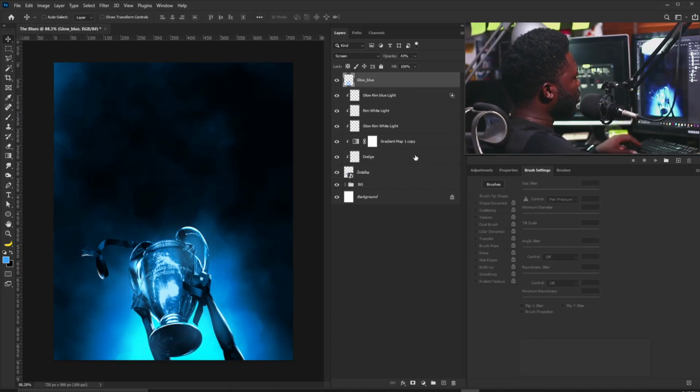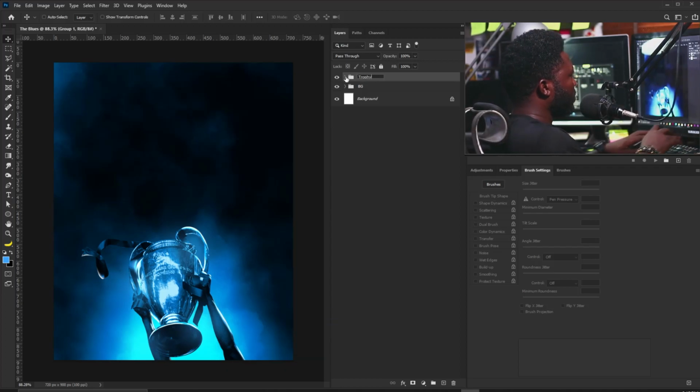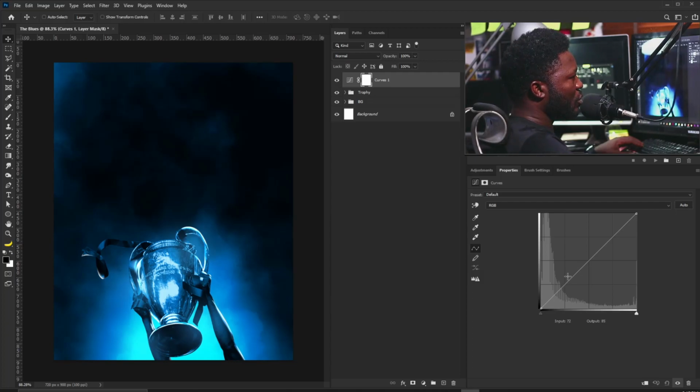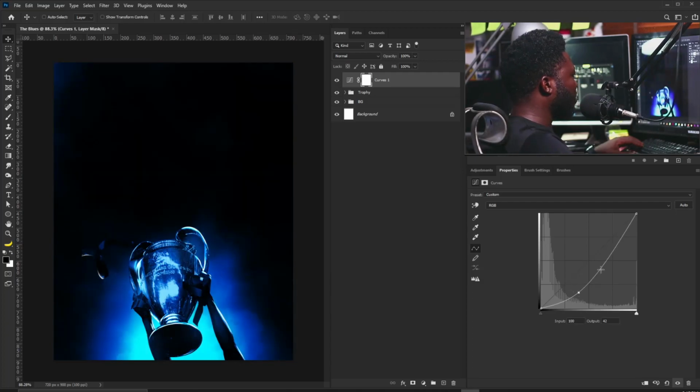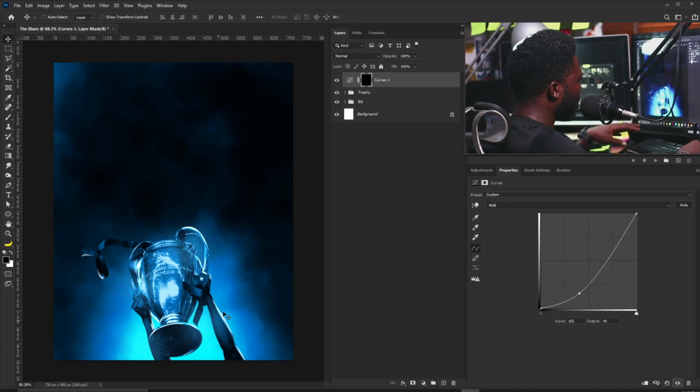So now the next thing I'm going to do is to put all of this in a group. Okay, so I'm going to call this traffic. Then I'm going to go to the adjustment tab and bring my curve in, and I'm going to drag this down like so. Okay, this is okay, and I'm going to hit Control I on my keyboard to reverse the mask. All right, so the whole idea is to make people's attention be on this side of my project, and that's why I decided to make this move.